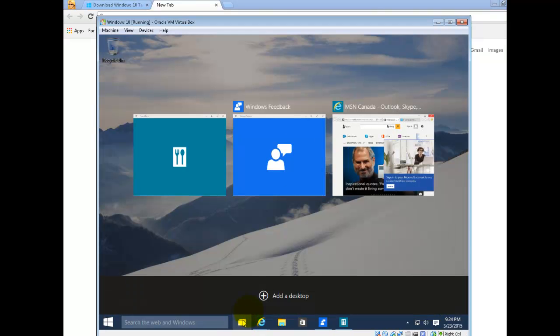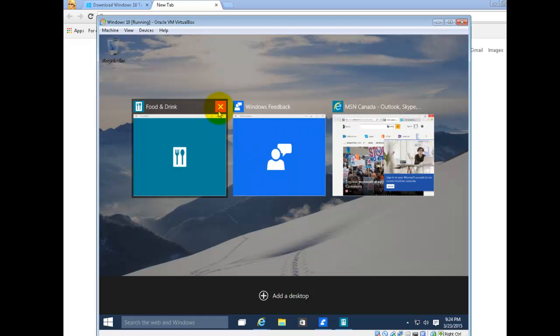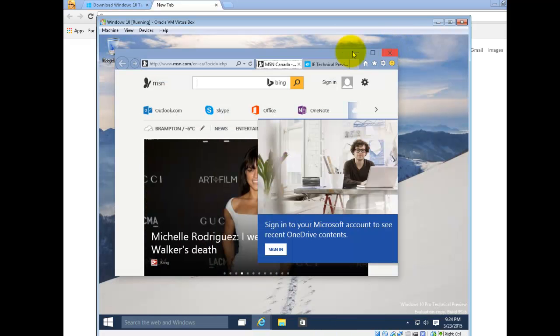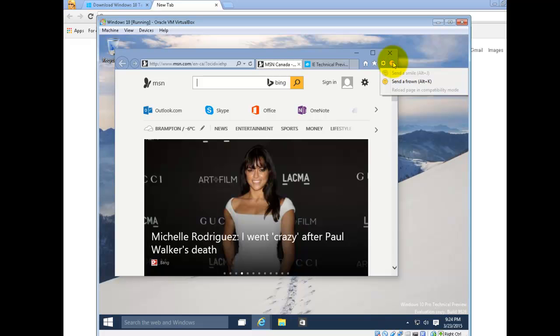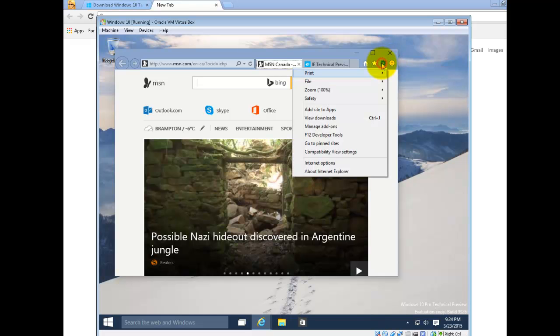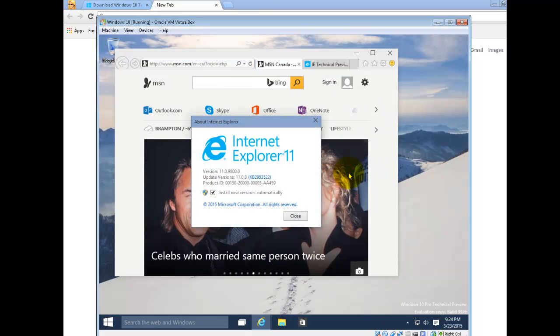See what this task view is. So apparently you can see the windows you have running in the background. I'm going to close this one, close that one. Then look up what this little happy face means. See what version of Internet Explorer this comes with. IE 11.